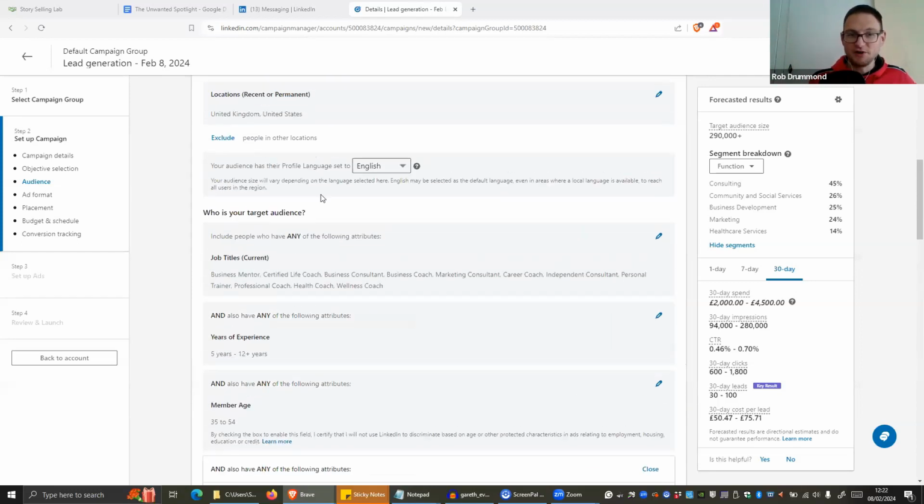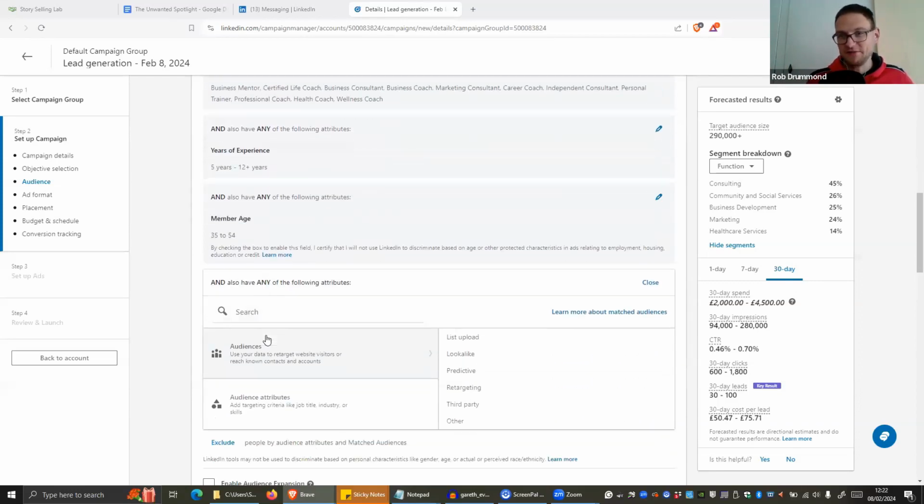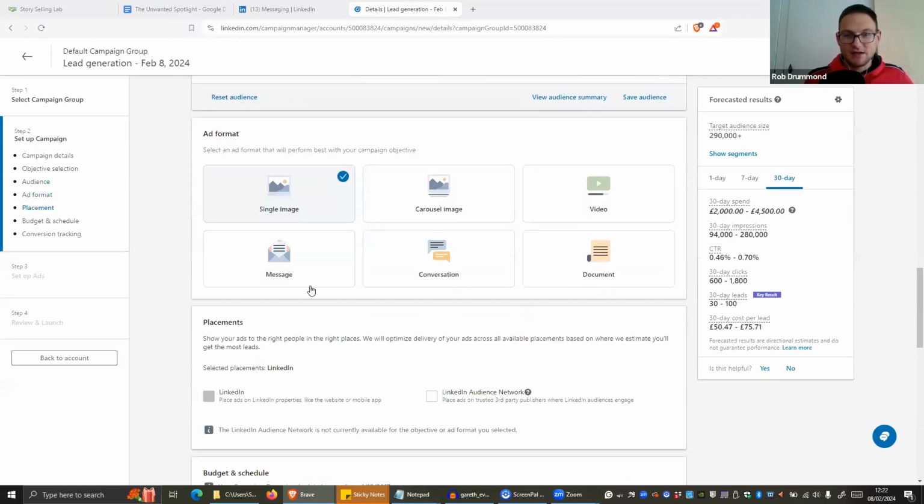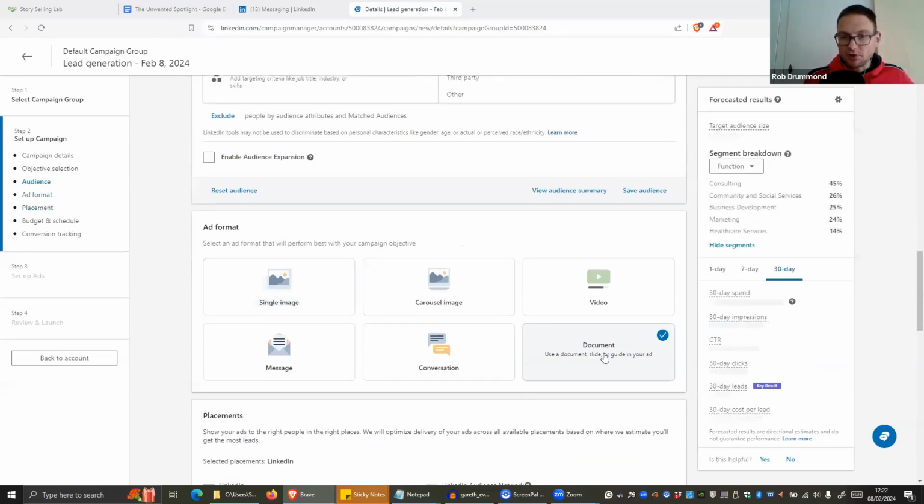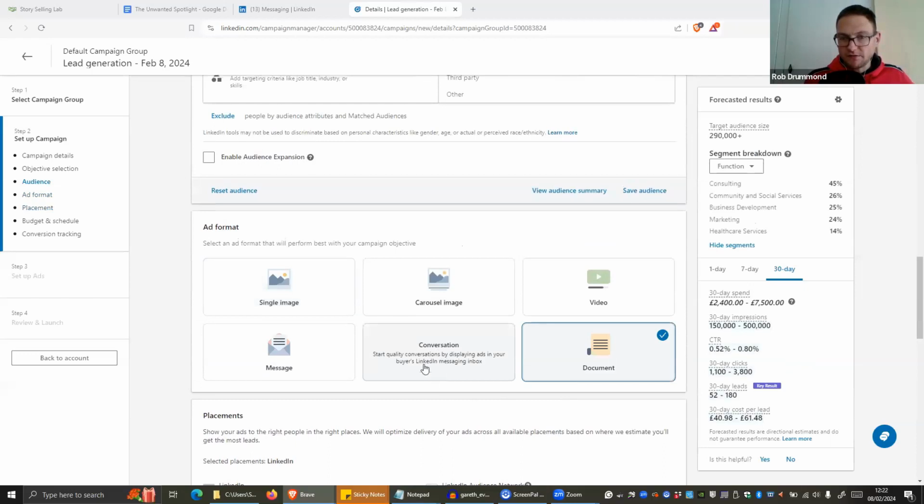Otherwise, it will not only target these people, but it will also target people anywhere in the world who LinkedIn thinks might convert. But yeah, we've got this document format. So the two formats I use are this conversation format and the document format.